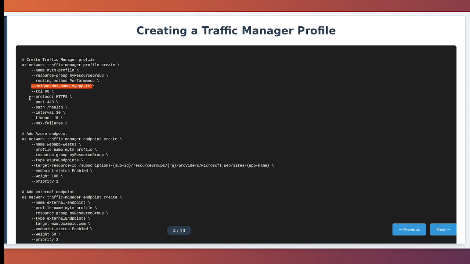The TTL parameter sets the DNS time to live in seconds. This controls how DNS resolvers cache the response. A lower TTL means faster failover but more DNS queries. I typically use 30 seconds for production applications that need quick failover, and 300 seconds for more stable configurations. After creating the profile, you will add endpoints.